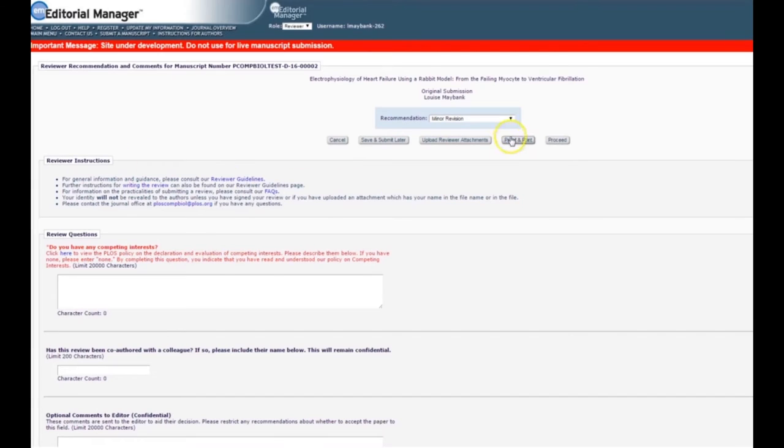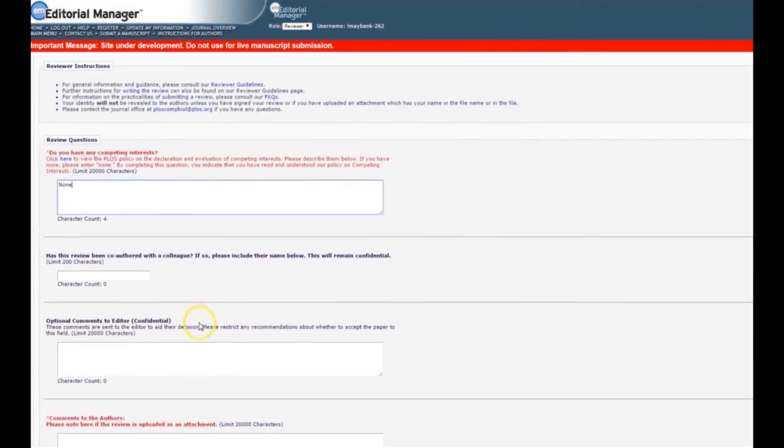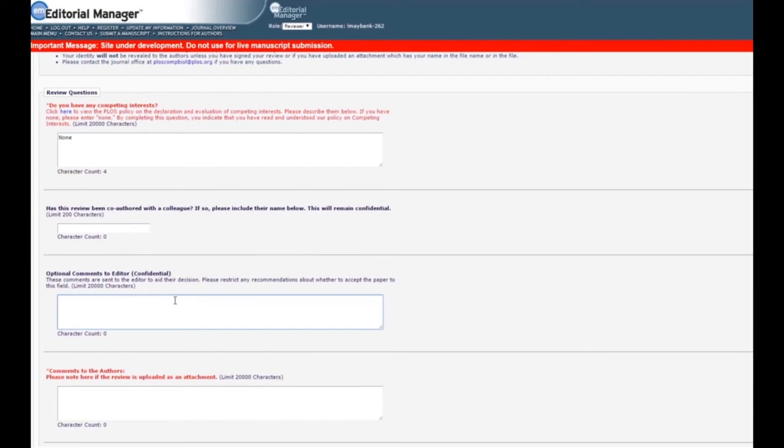Select your recommendation from the drop-down menu at the top. Only editors and staff will see your recommendation. It will not be forwarded to the authors. Send us your evaluation of the submission based on our publication criteria by completing each field in the form. Required fields are marked in red.